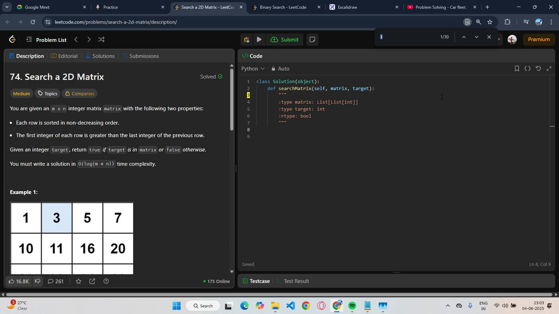What's up guys, today I'm up with a very interesting problem. Search a 2D matrix using binary search. So as from the name it is very straightforward. So let's see the inputs real quick.